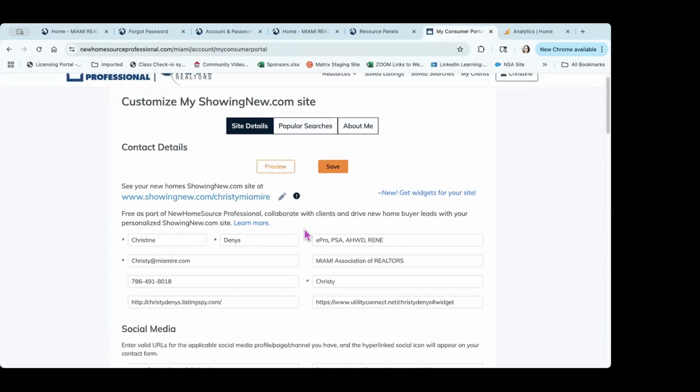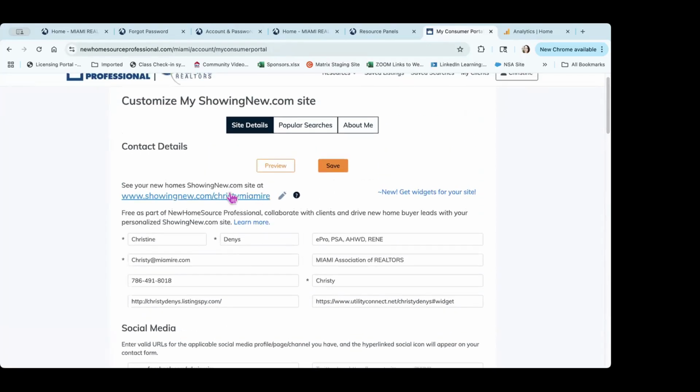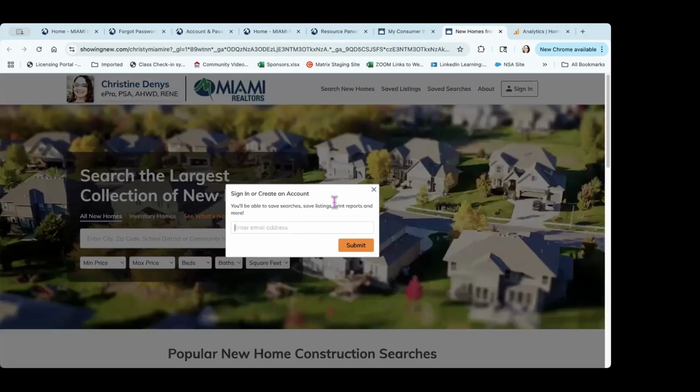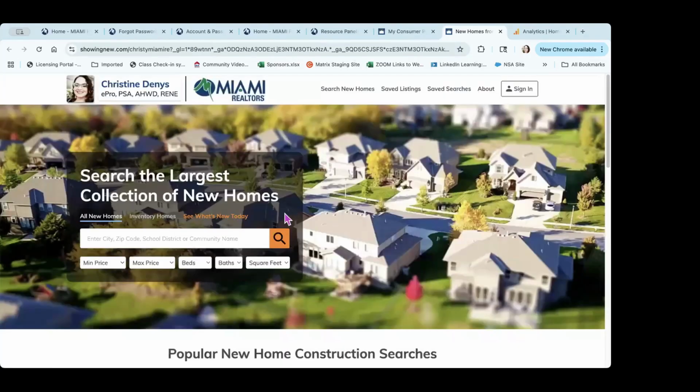Once you're done, you'll have access to your page. So I'm going to click on mine so you guys can see it. And it looks very similar to our initial page, but this is a whole website, not just a landing page that has been created for you. Your customers can search for those homes. They can save their listings, save their searches. They can even create an account to sign in and they can search. So this is another option.